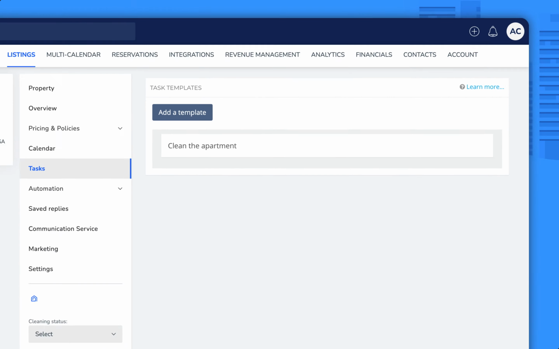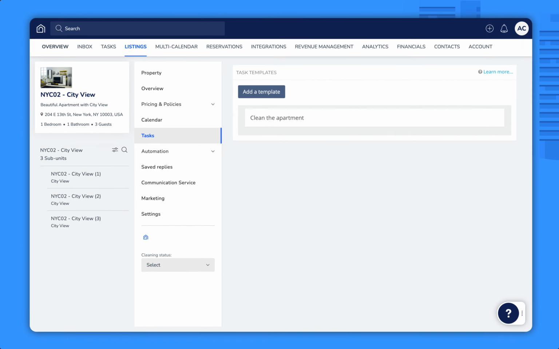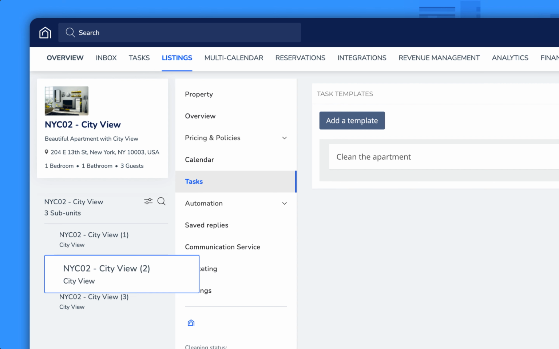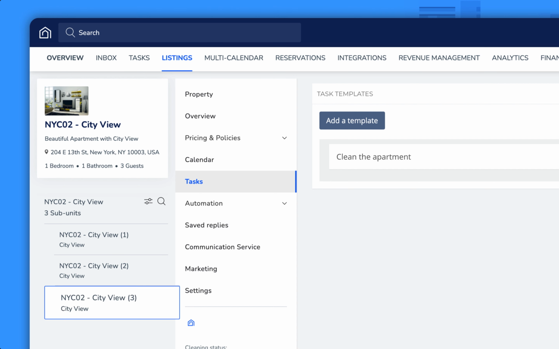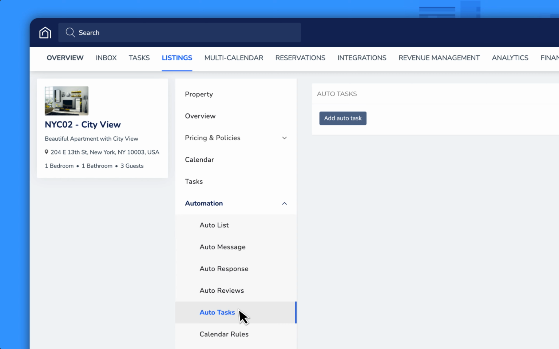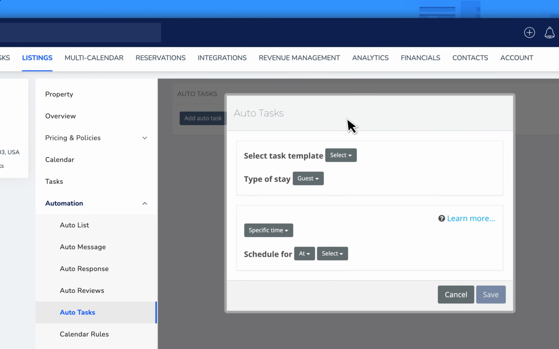Keep in mind, if the property is a multi-unit, you can create different templates for each subunit so that different tasks can be performed per room. So let's now go ahead and set up the automatic scheduling. This is also done within the property by clicking Automation and selecting Auto Tasks. Now click Add Auto Task and select the template.